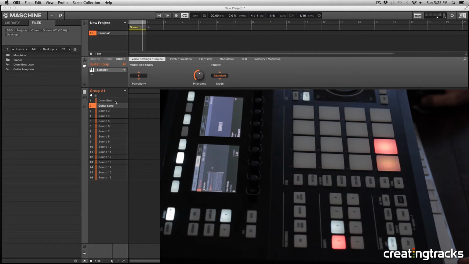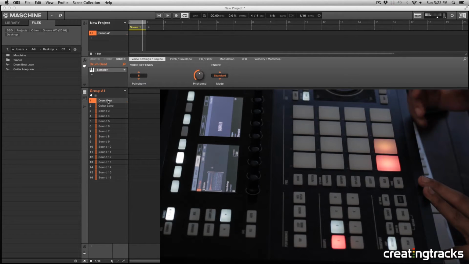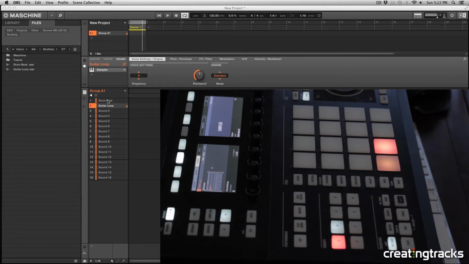Today we're going to take a look at LFO and pitch manipulation inside of Maschine. So I have two loops, and the first loop sounds like this. And here is the second one. Alright, so let's focus on the drum beat for now.